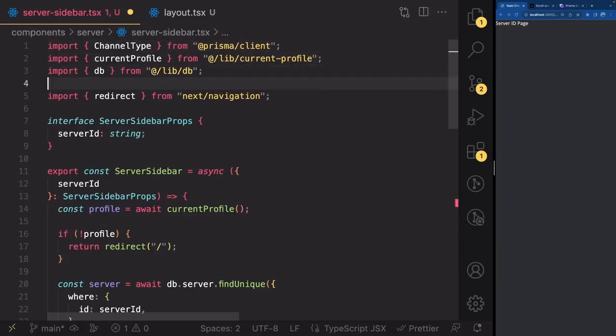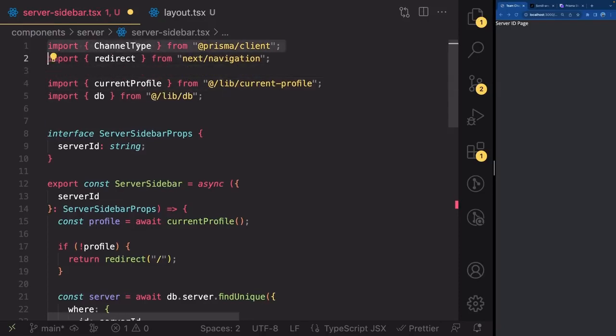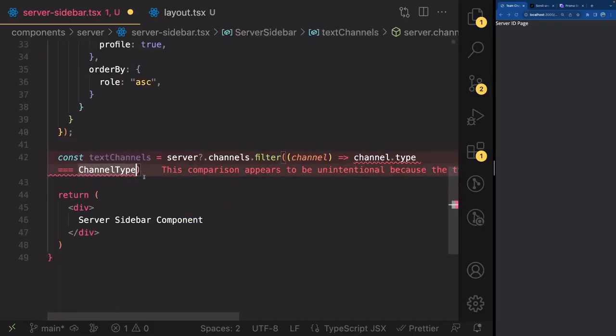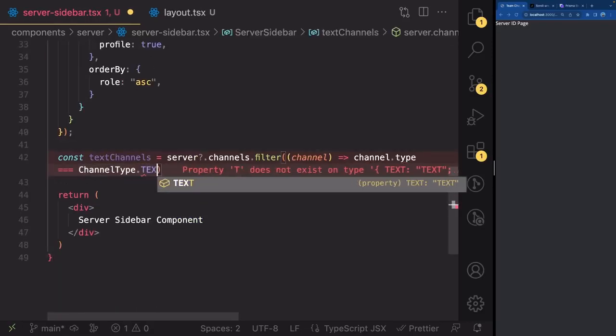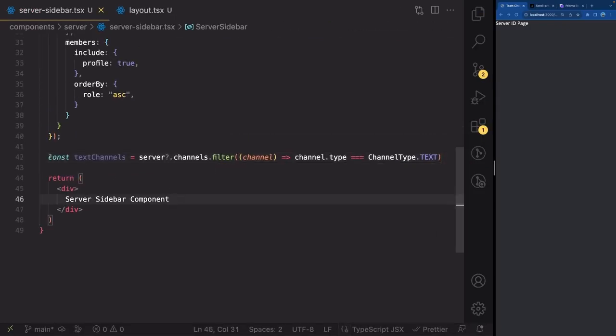And let me just organize this import. So I'm going to keep these two at the top and this one at the bottom. So I imported ChannelType from @prisma/client. So we're going to check whether this channel type is TEXT like this. And let me zoom out a bit so you can see how this looks in one line. So const textChannels, we are looking for all the channels and only filtering those which have the TEXT type.